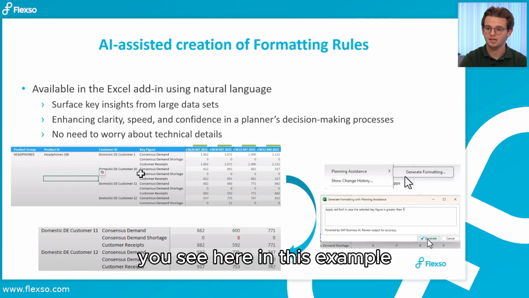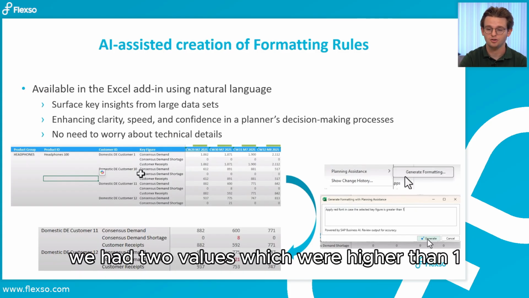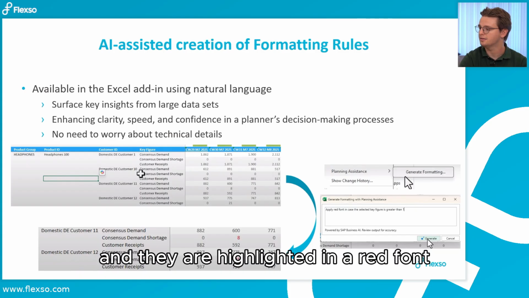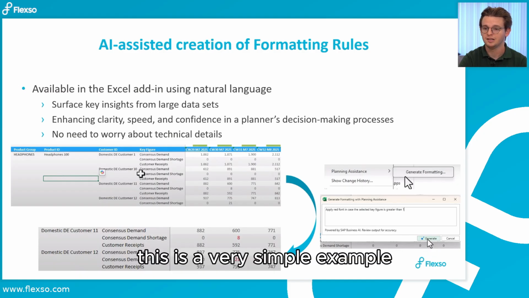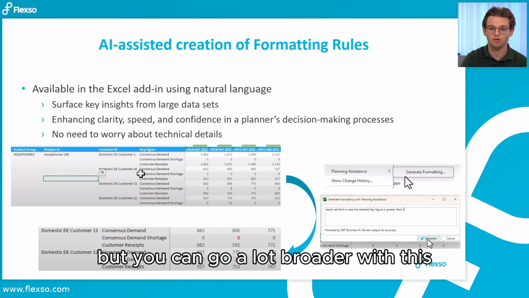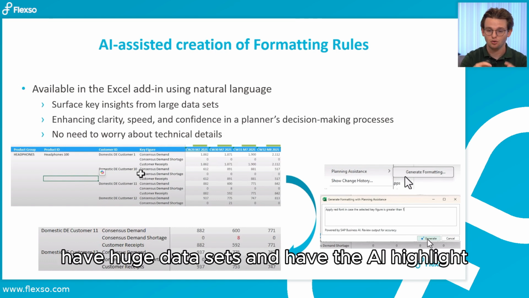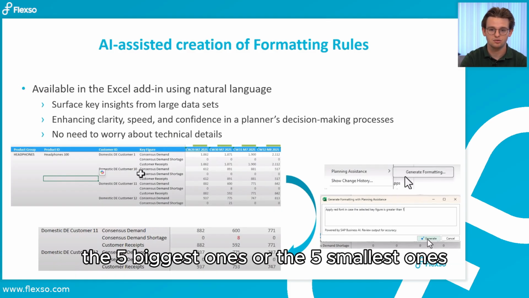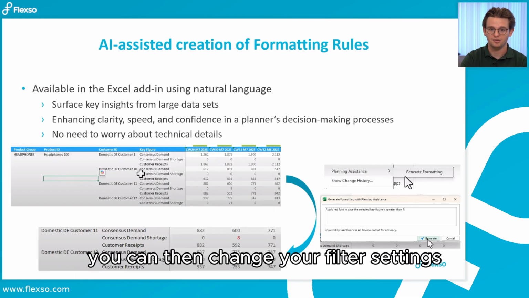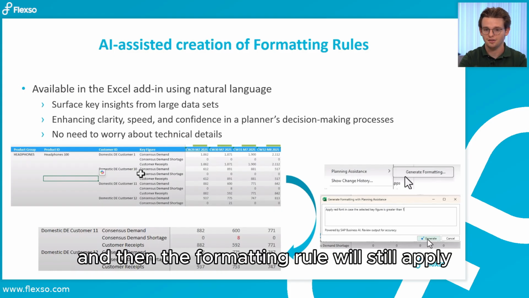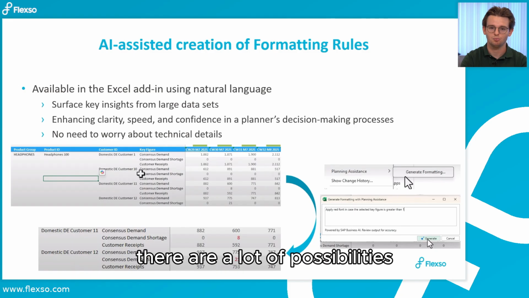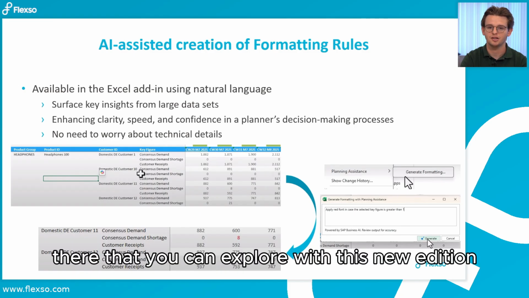within the consensus demand shortage, you see here in this example, we had 2 values which were higher than 1, and they are highlighted in a red font. This is a very simple example, but you can go a lot broader with this. You can compare different key figures, have huge data sets, and have the AI highlight the 5 biggest ones or the 5 smallest ones. You can then change your filter settings, and then the formatting rule will still apply, but then to a new data set. There are a lot of possibilities there that you can explore with this new addition.